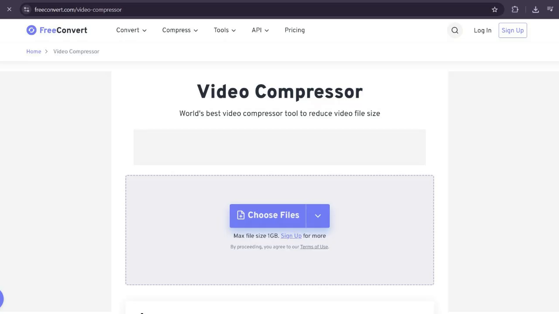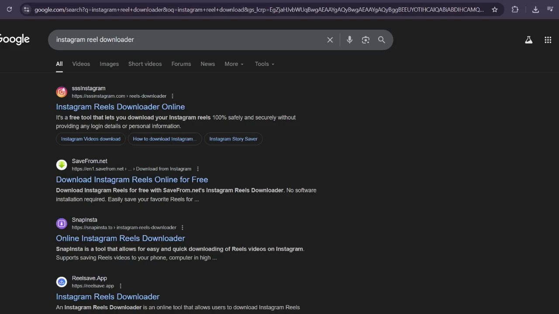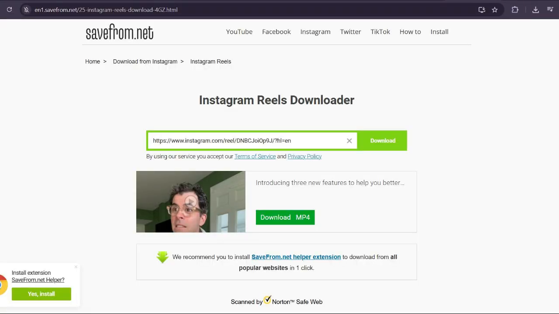You'll be directed to the main website where you can add in the videos that you want to compress. For that, all you need to do is copy the link of the reel and download it on your PC or mobile. You can choose any of these sites to do so without any watermark. Just add in the link and click on the download button.